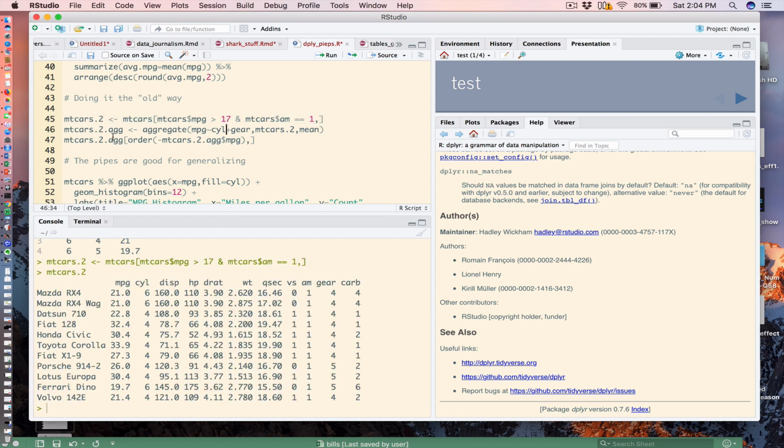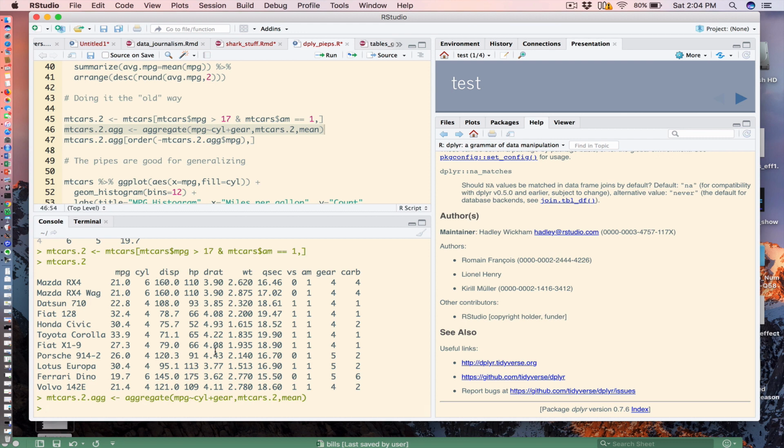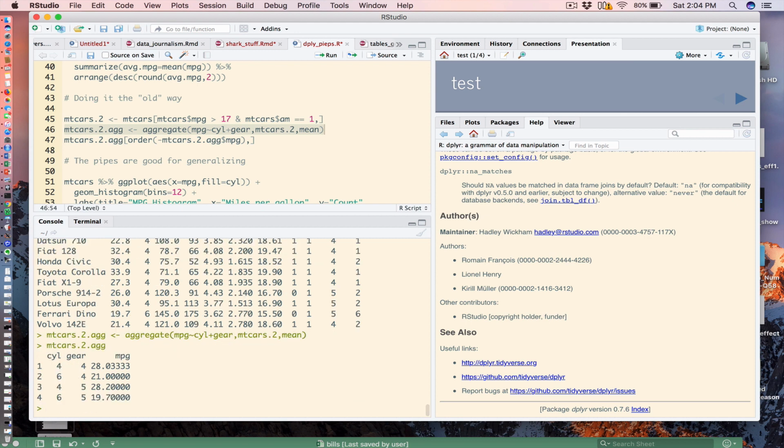And then if you look at these results, you can aggregate them using the aggregate command. So I'm going to look at the MPG as a function of the cylinder and gear groups. And I'm going to create an aggregation table. Okay, mtcars.2.ag. Notice that this table looks similar to the tibble that we got back from the dplyr pipes.